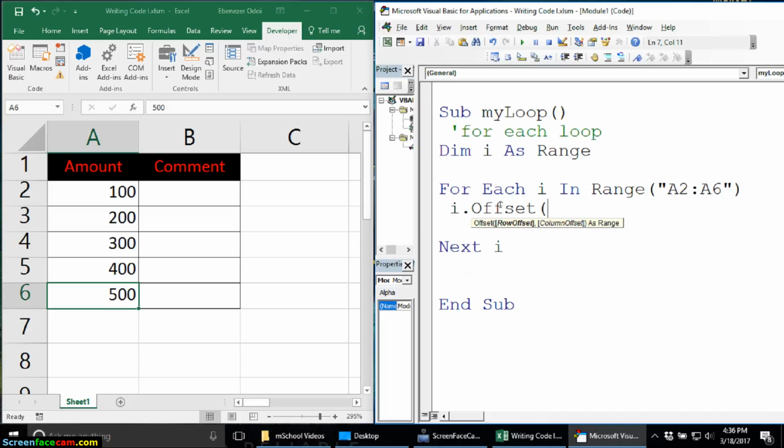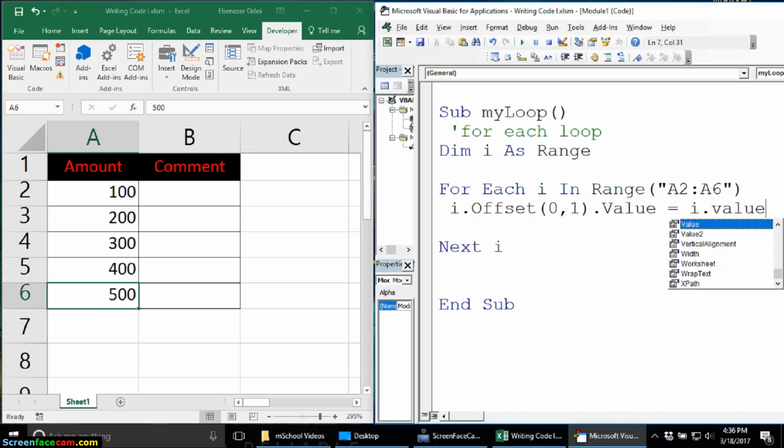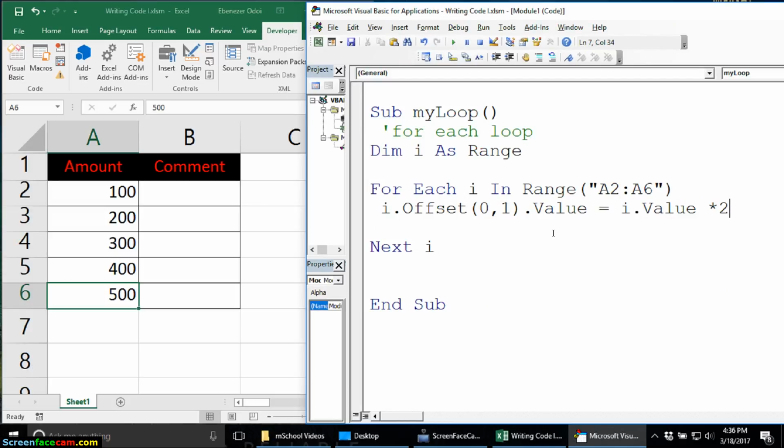Offset, to whichever one it is, don't move any row, but move one column to the right, and the value of that column to the right should be maybe the I, the value it is right now, times 2. So let me open the window up a little bit. So here we have it. So here it is. So each one it loops through.